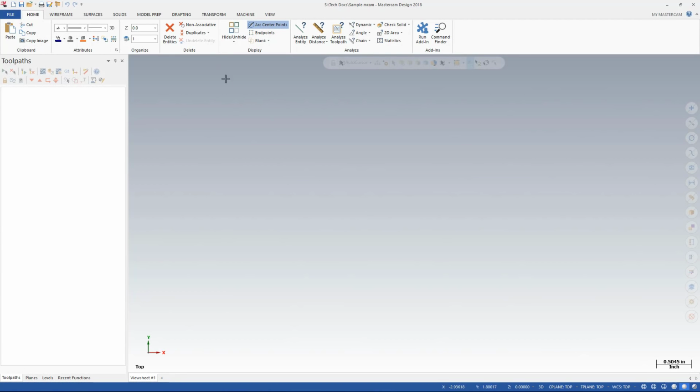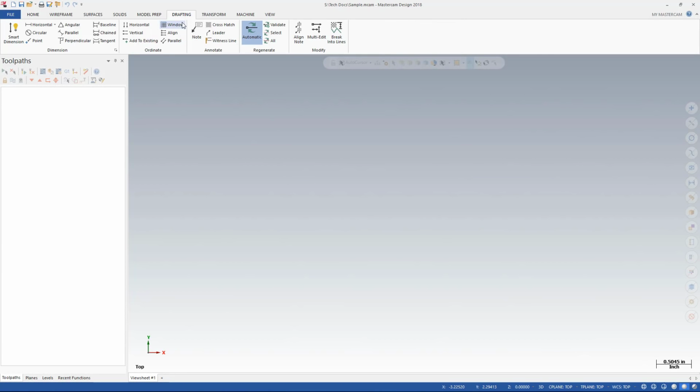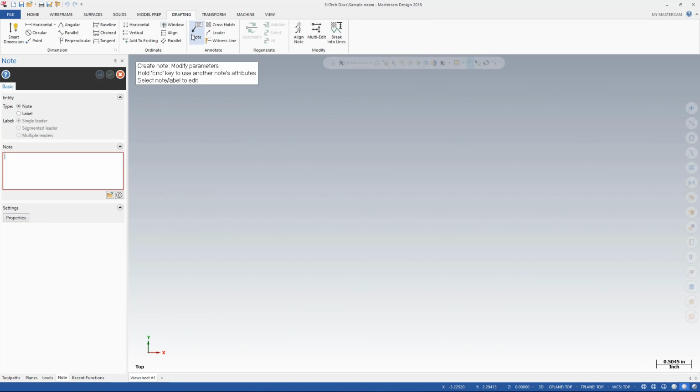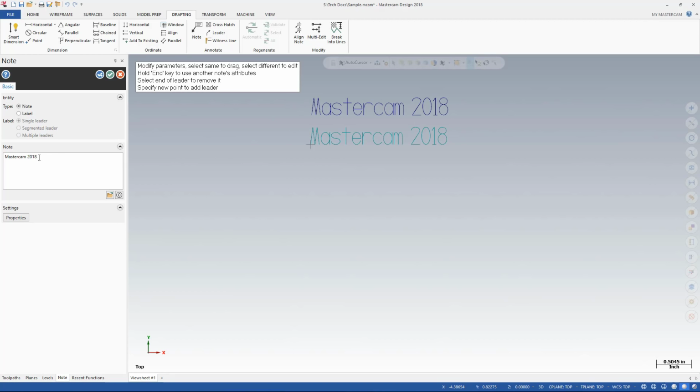Creating notes and labels has also been streamlined to make it easier and more intuitive. Enter the text for a note or label and click to set its position in the graphics window. Since the note entity is live, you can easily edit the text or even change a note to a label. Once label has been selected, click in the graphics window to set the end of the leader.